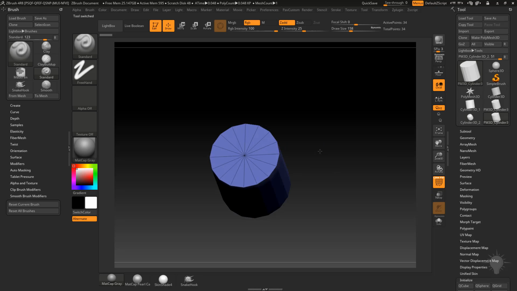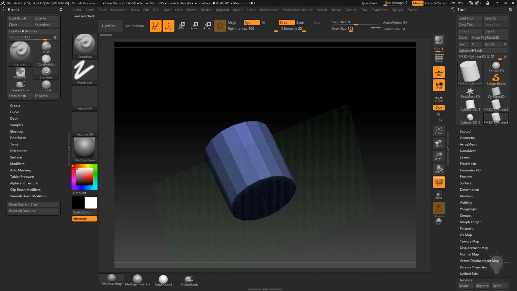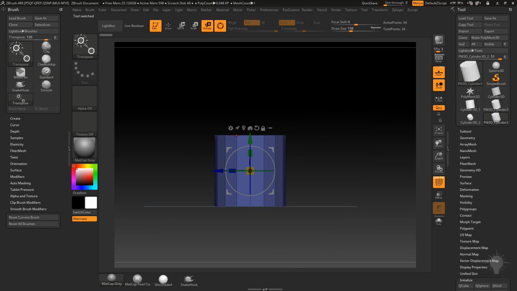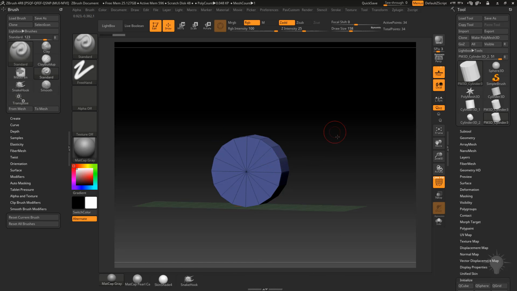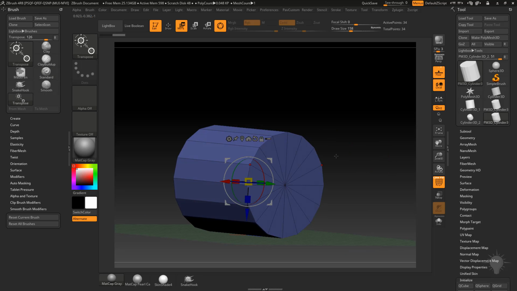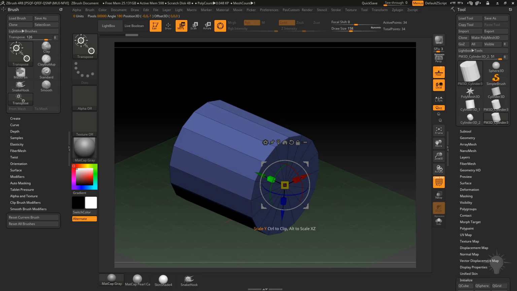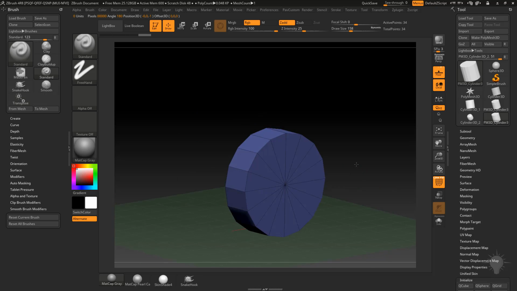Let's hit X to go on X symmetry, and let's turn on our floor to make sure we're positioned. Let's rotate this around so we're Z forward, just to orient ourselves. So now we have our cylinder here. We can hit W, hold down Alt and tap this surface normal here. We can make this down, shrink this down a little bit.